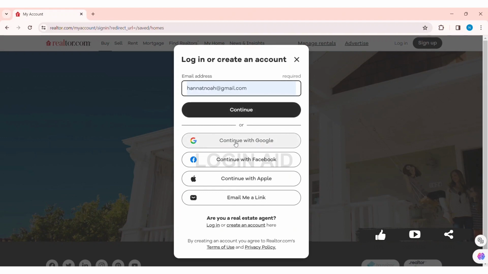You can also log in with your Google account, your Facebook account, your Apple ID, or you can use a link that will be emailed to you by Realtor. If you haven't created your account, then you can click on create an account, then continue with the further process of creating your account. After entering your email address, click on continue.